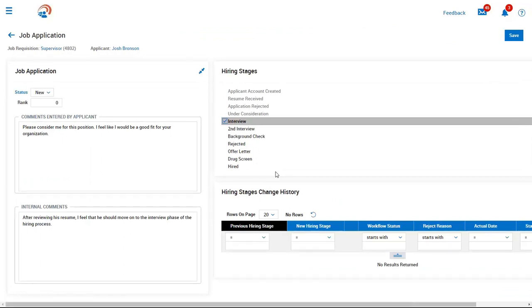Here you can move the candidates through the defined hiring stages from the time the account was created all the way through the hiring process. As candidates navigate through these different hiring stages, emails can be sent out to those candidates to inform them of where they stand within the hiring process. Our candidate is currently in the interview stage, and we can track those interviews here as well.